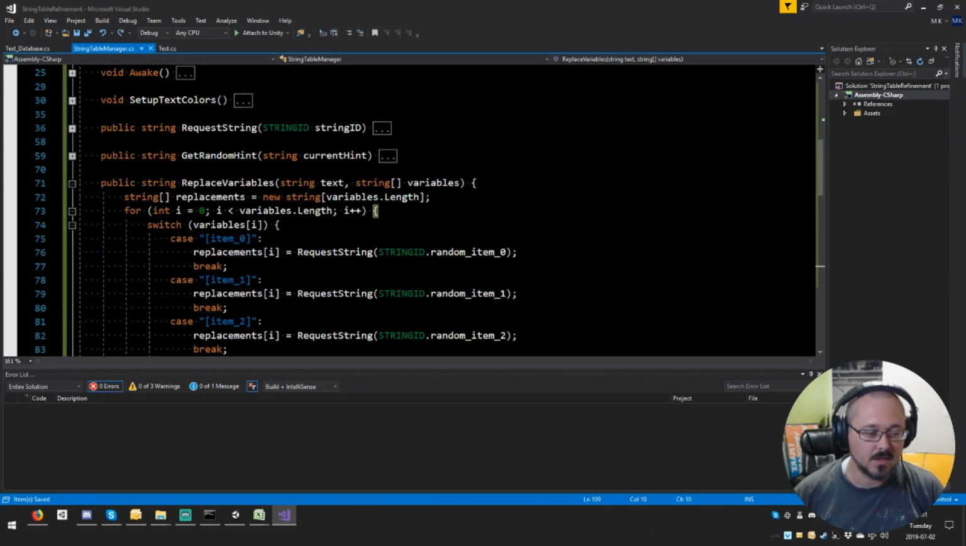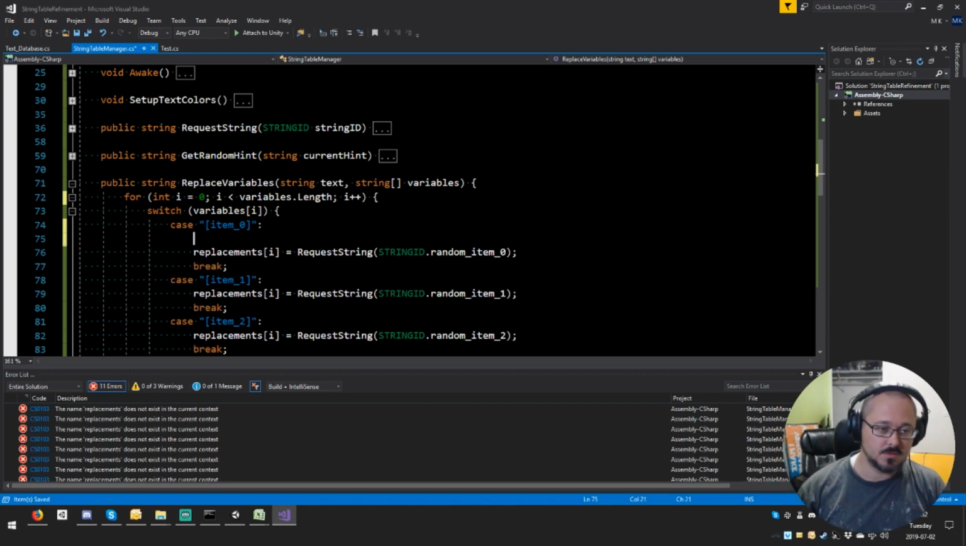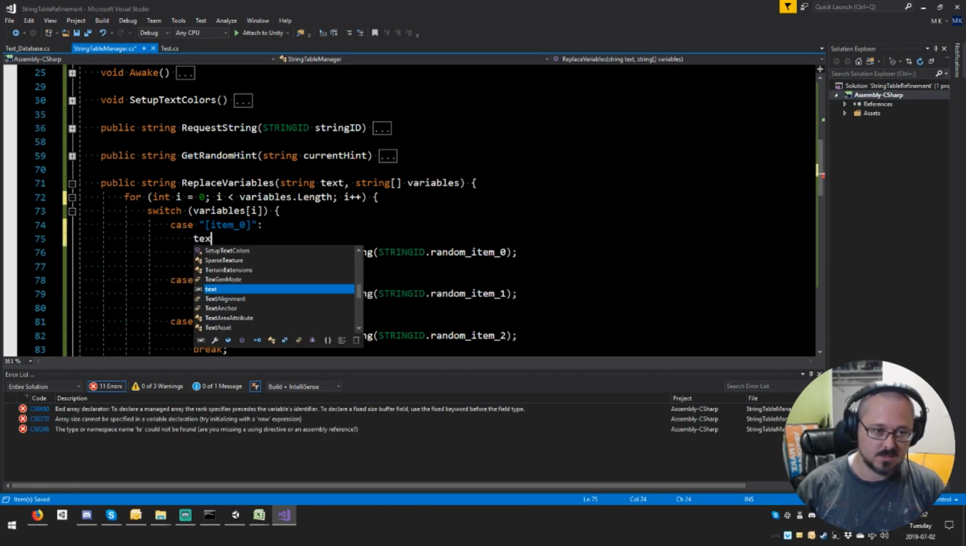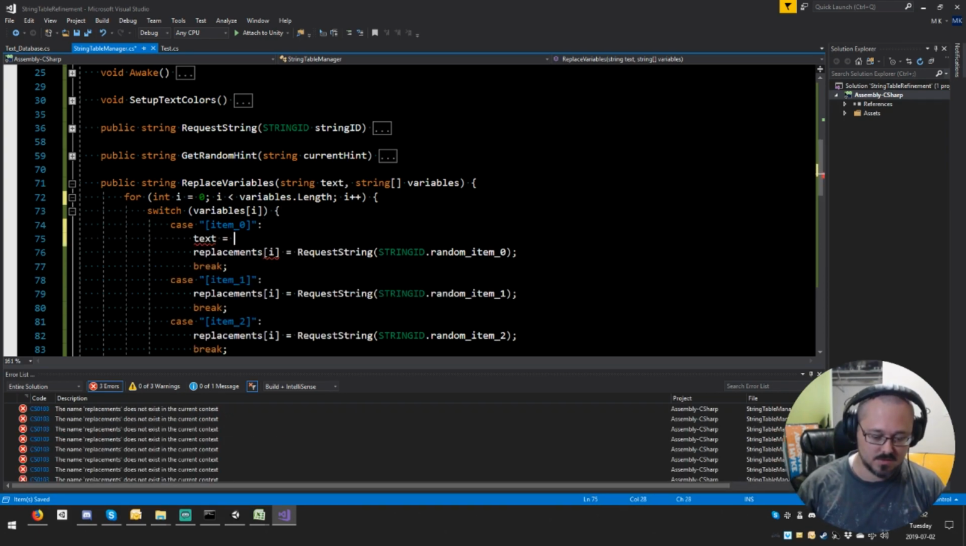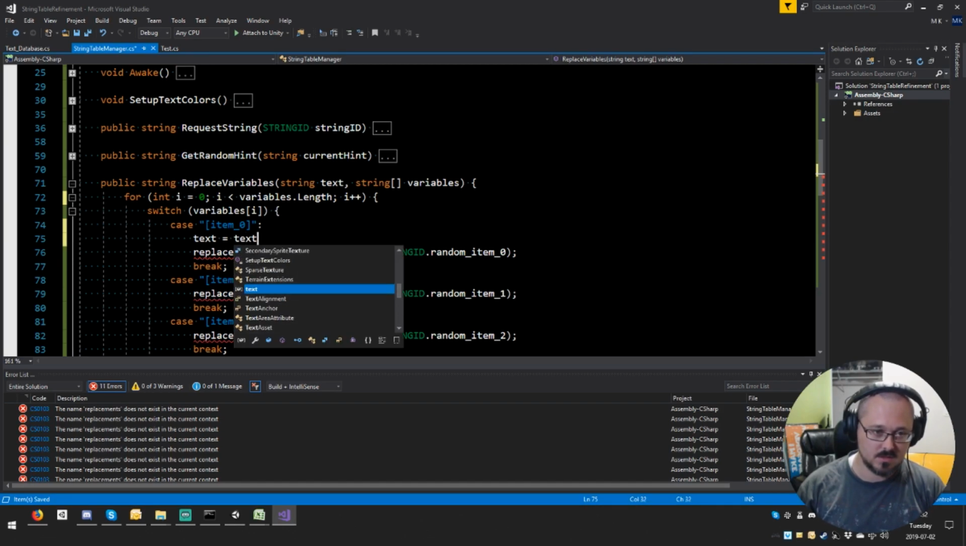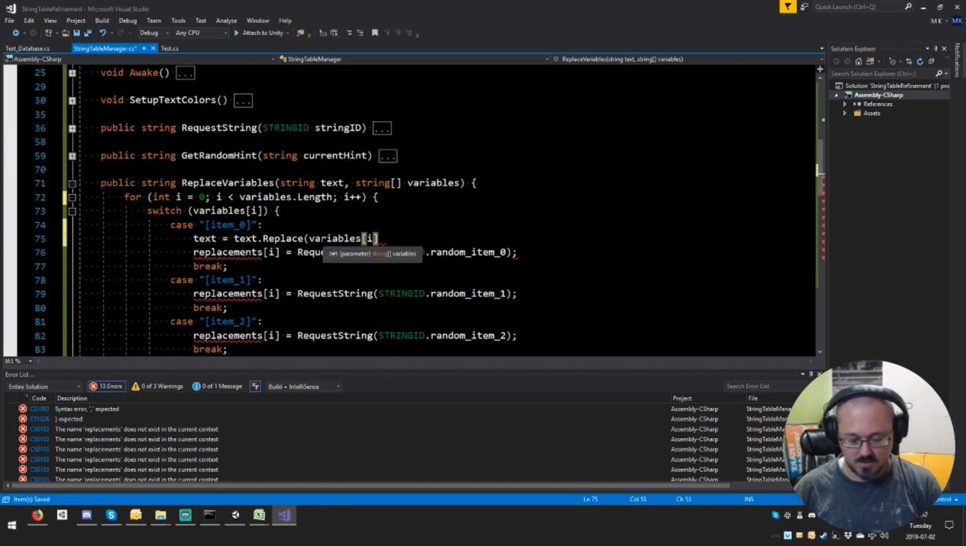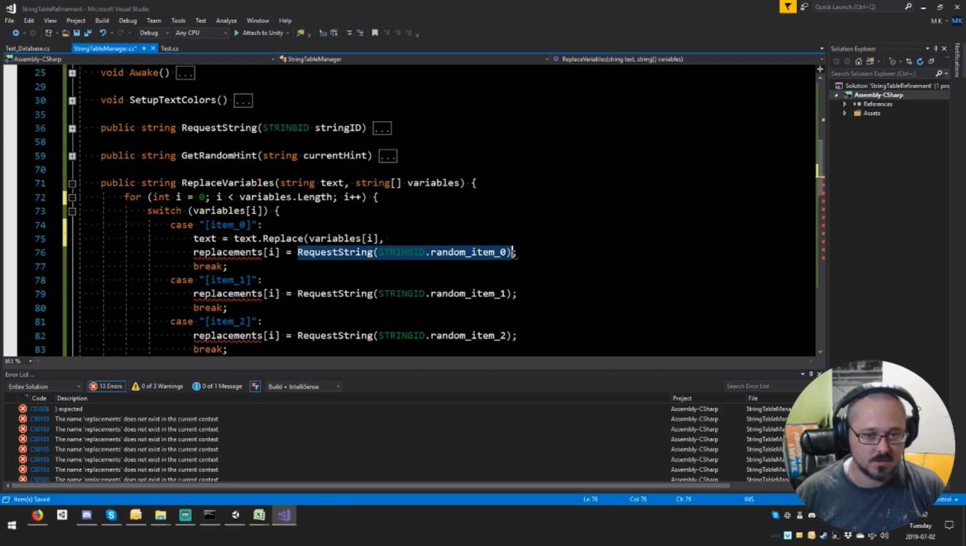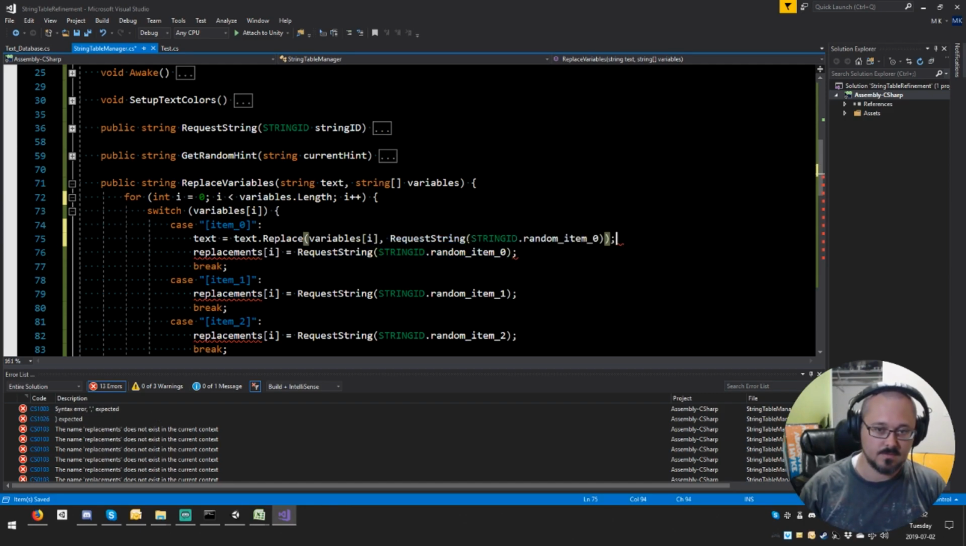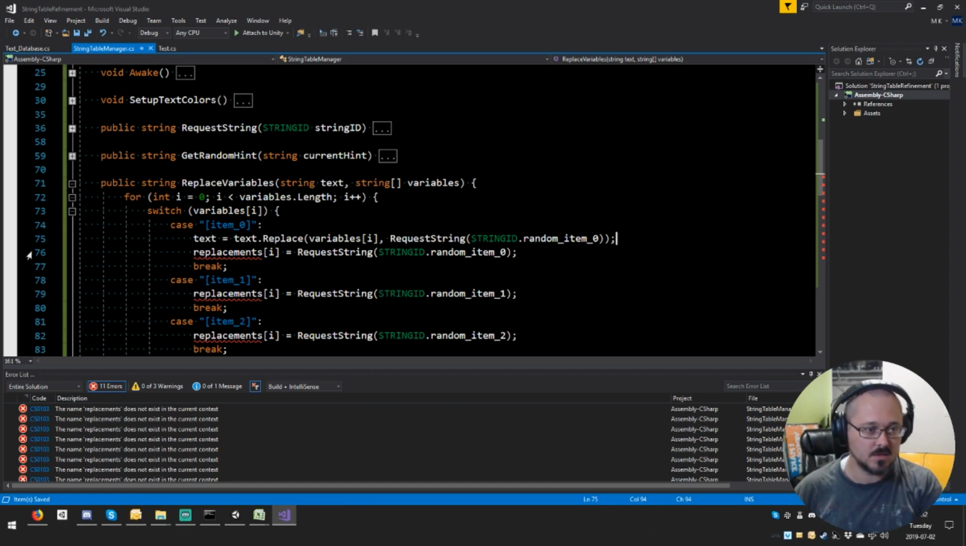Now that I think about it though, all of the replacements are kind of useless. We could just go ahead and actually do the replacement. Yeah, I think that would be better. So here's what we're gonna do. Text equals text dot replace, and it's gonna be old character, which is gonna be variables I, with request string this thing, and this is gonna be faster.